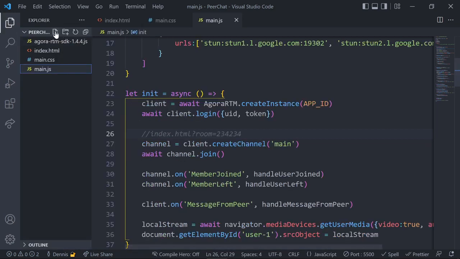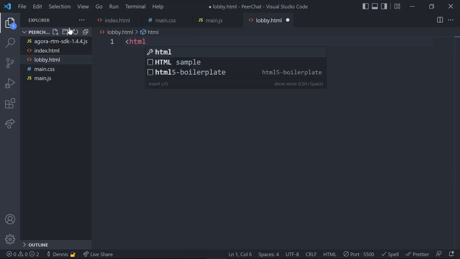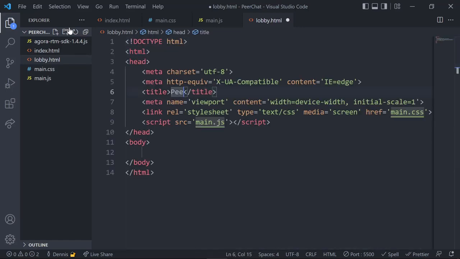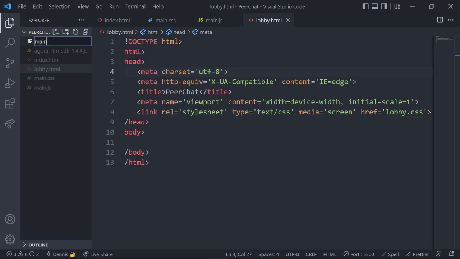So let's create a new template here, and we're going to call this lobby.html. Inside of this page, let's set up our boilerplate code. We're just going to start typing in HTML. We'll set this up, and I'll set the title here. Inside of the body, I'm going to remove that script tag, and we're going to change this to lobby.css because we're going to add in our own CSS in a bit. Let's add that right now so it doesn't throw any errors. We're going to call this lobby.css.